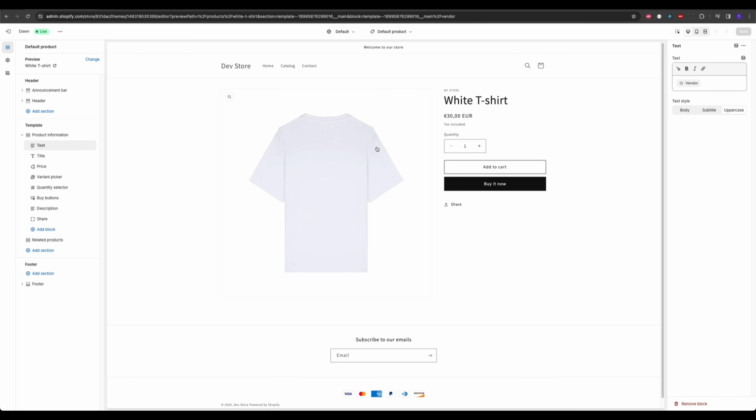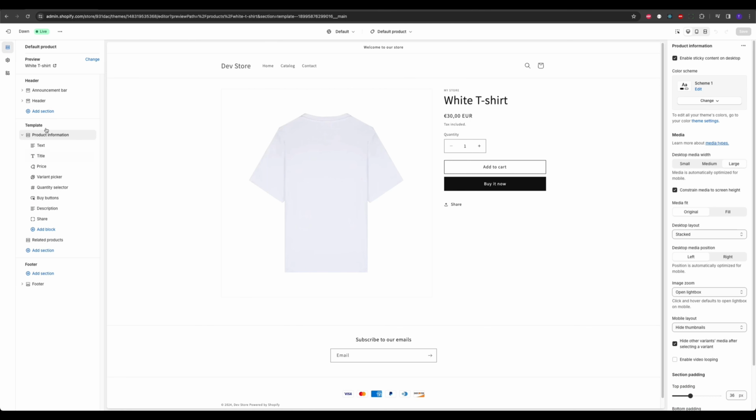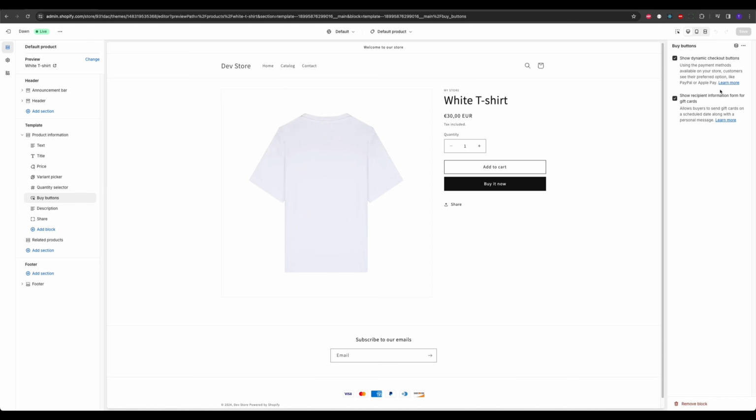So the first thing we want to do is to remove this Buy It Now button. We can do it by navigating to product information, selecting Buy Buttons, and disabling this Show Dynamic Checkout buttons.